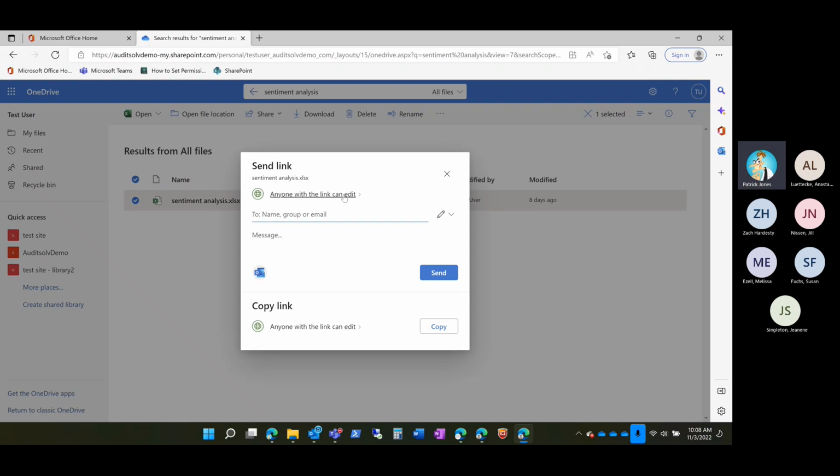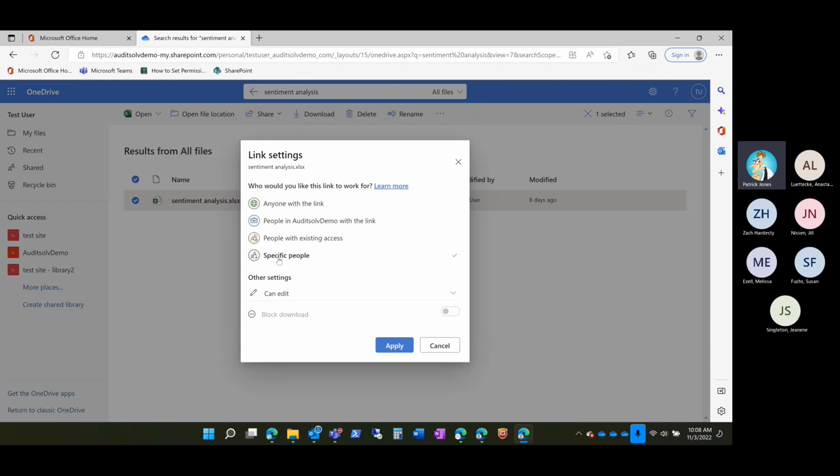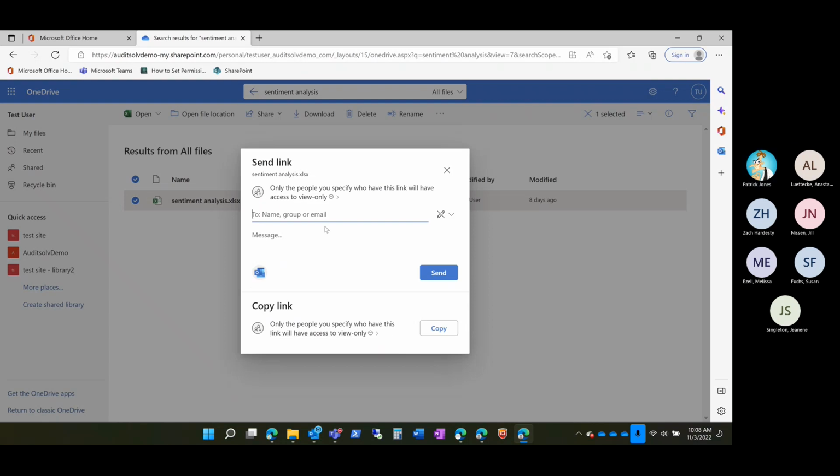Anyone with the link can edit it. I don't want that. I'm just sending it to the boss. So I'm going to say specific people, right? And I don't want him to edit it. I put a lot of work into this. I don't want it to get messed up by somebody who doesn't know what I did. So I'm going to just say they can view it. And to be even more secure, since there is some sensitive data in there, I'm going to block that download. So they can see my file, but they can't download it. And I apply it.